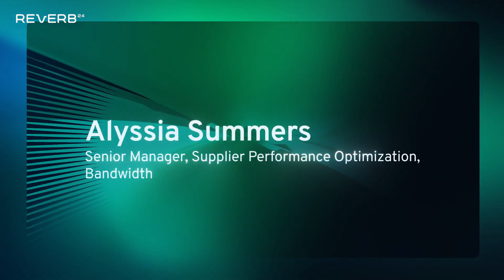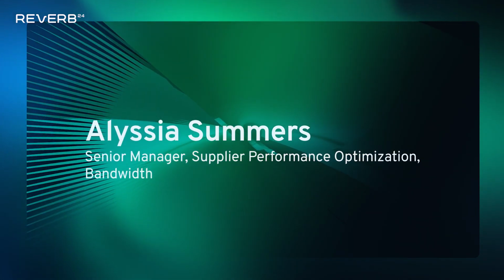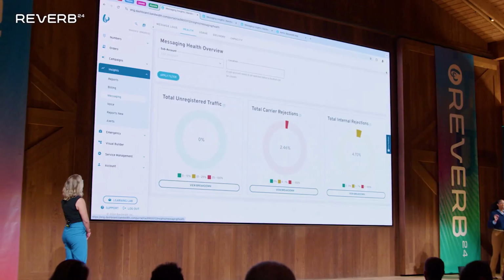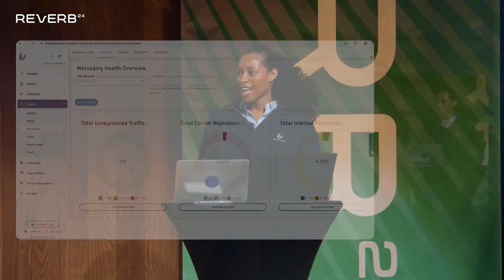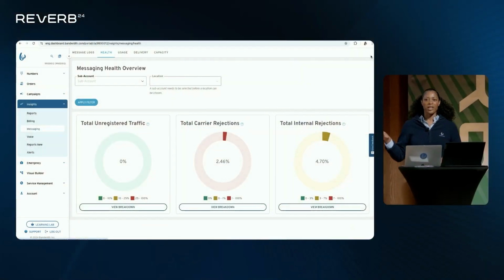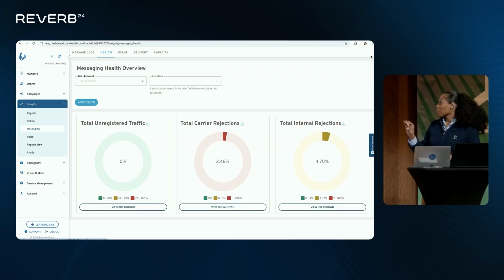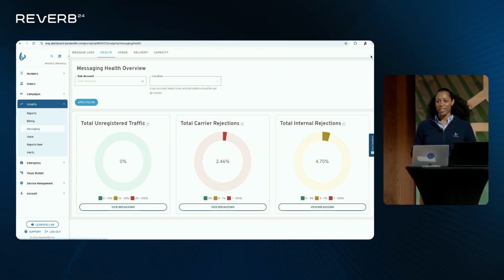Thank you, Caitlin. So, you're all set up to use Bandwidth's messaging services, but how do you make sure your traffic stays healthy? Let's take a look at the health dashboard. Let's say one of your customers launches a new campaign. It's been approved and they're ready to start sending traffic. To the left of the health dashboard here, we can see that they started to send traffic and we have 0% unregistered traffic. That's what we want to see. Great job registering.